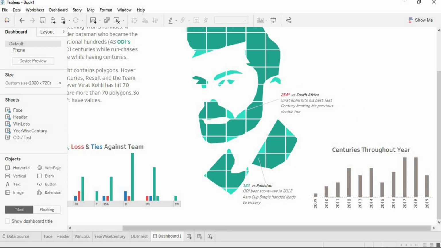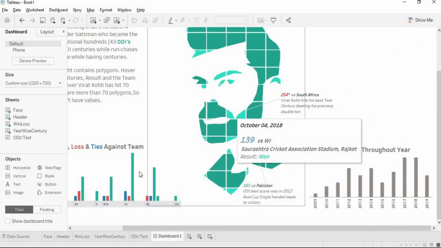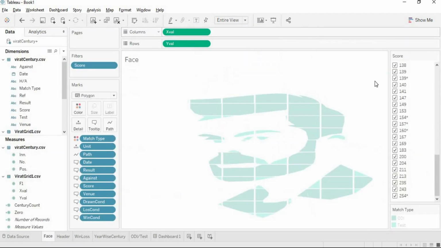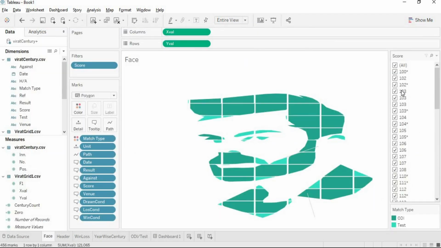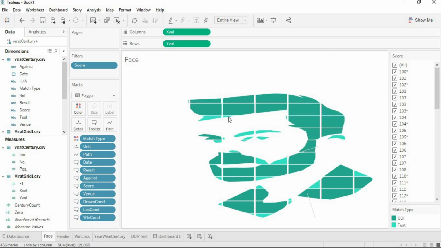Okay, that's fine. Now I will be moving to the third one. This is his career highlight where he has hit the century in 52 balls, and it is the fastest century for him. So let's find where that fastest century is. So let's check where it is. Oh, there are two centuries. Okay, this was a century, and I remember that he has struck the century in 52 balls against Australia.